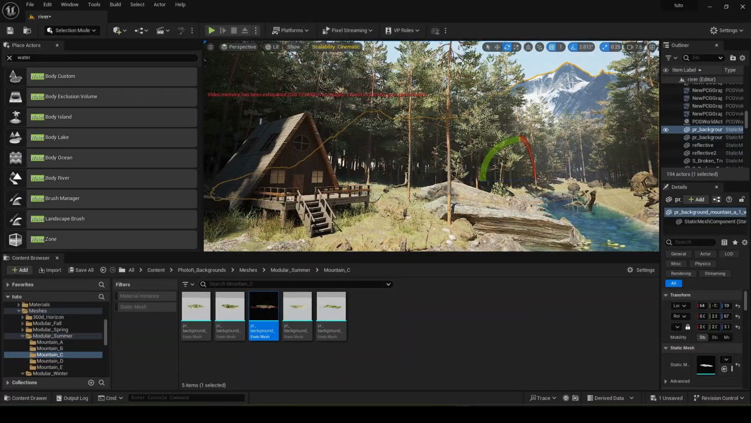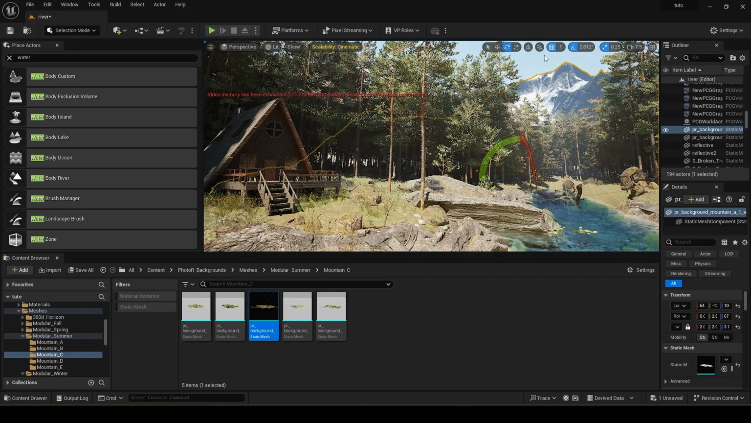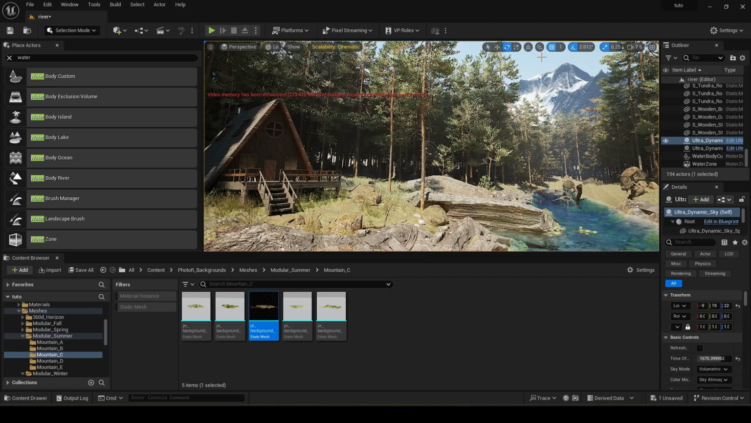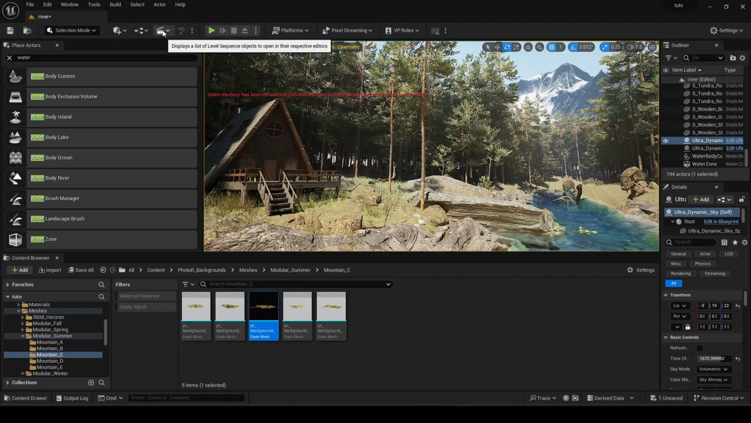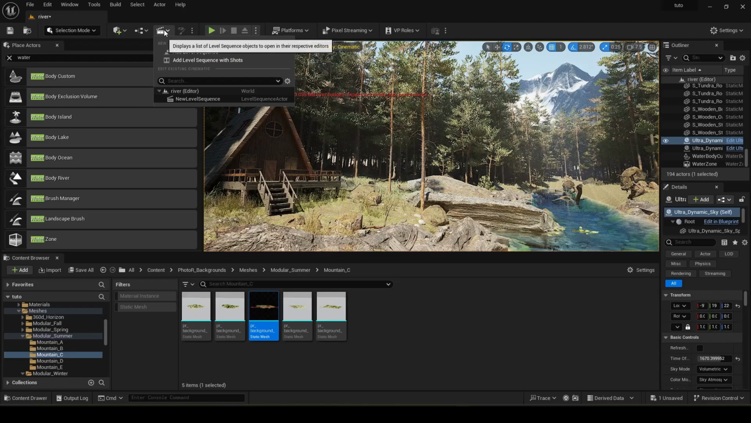And that's all guys, you can see that is a large mountain behind the forest and this is looking beautiful. So now it's time for rendering. So how to render in perfect quality? Okay, so let's go for that. For that I'm going to click on this.